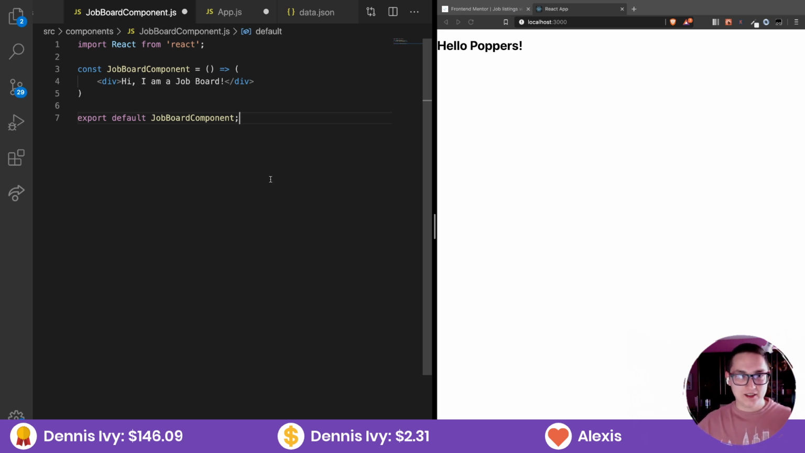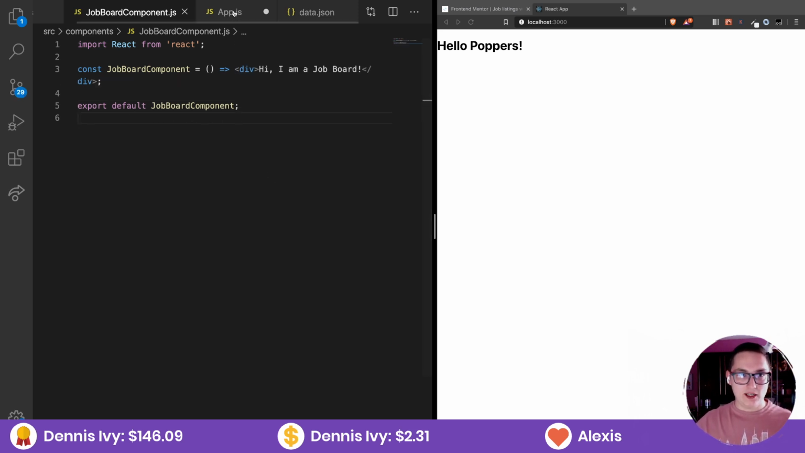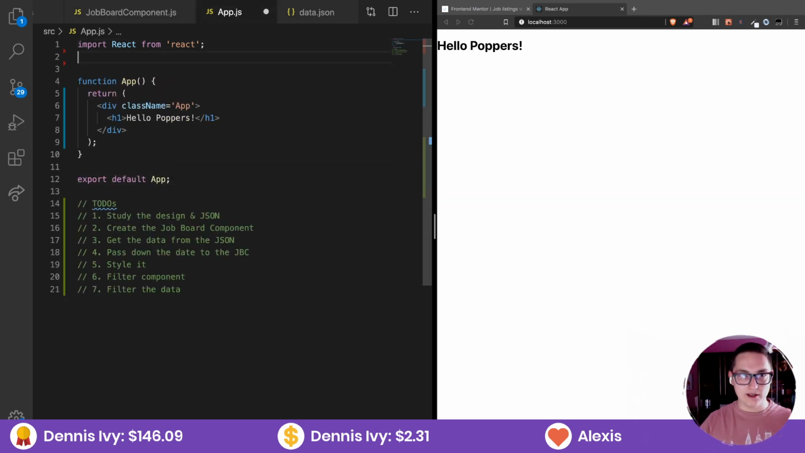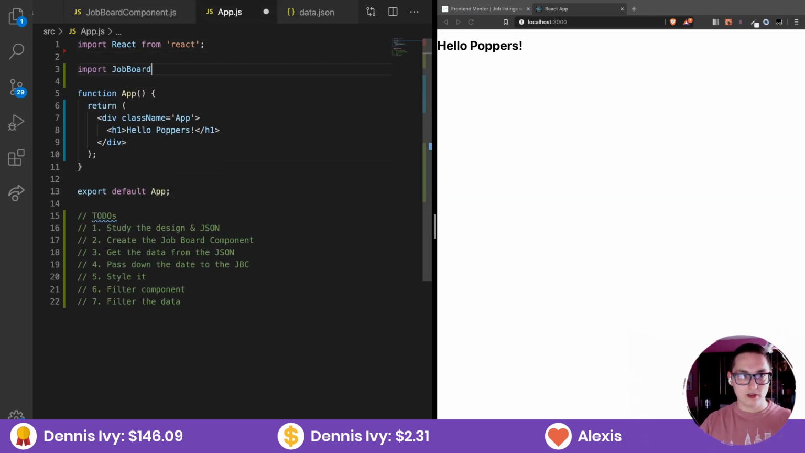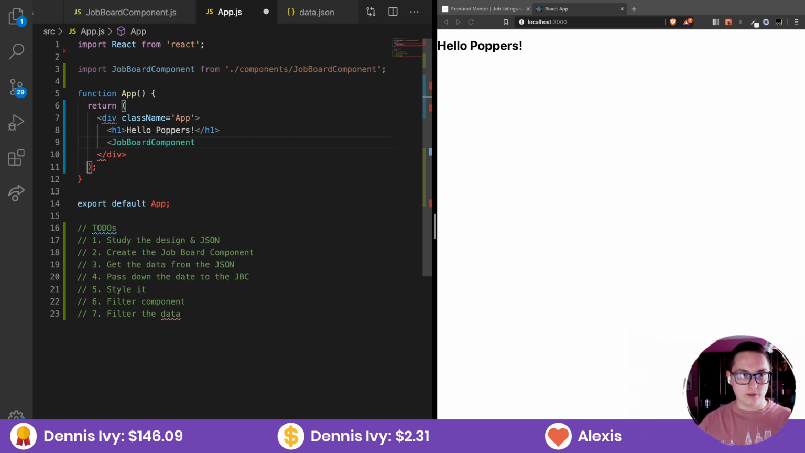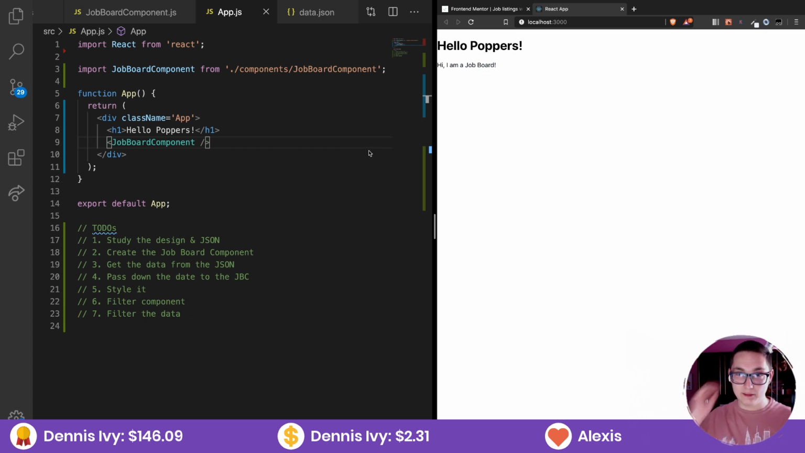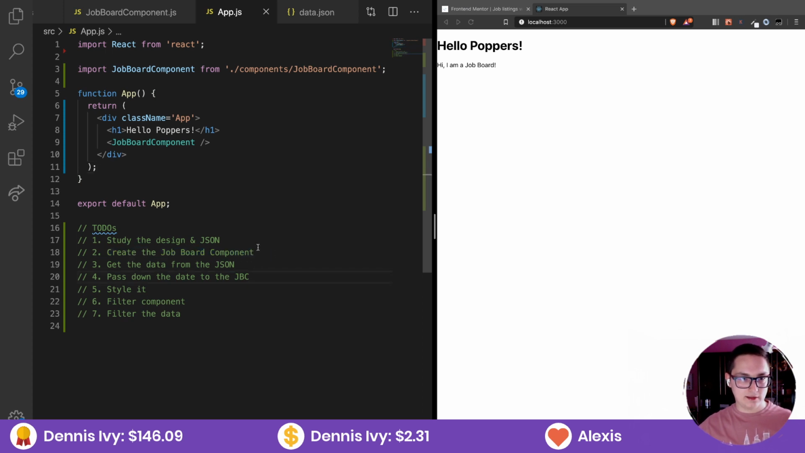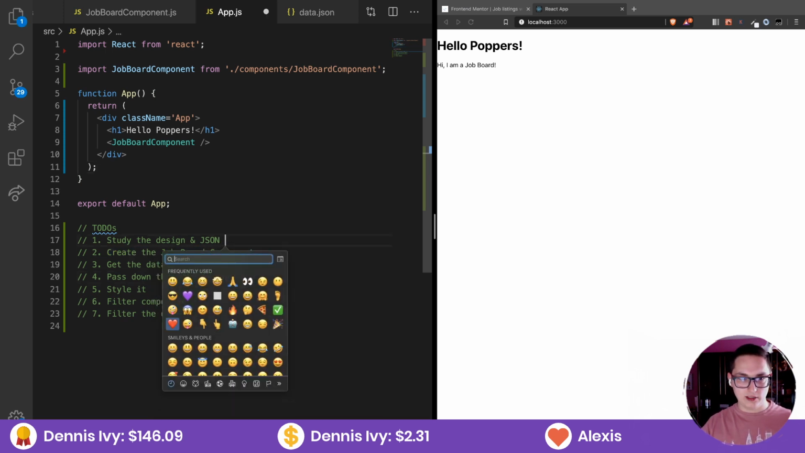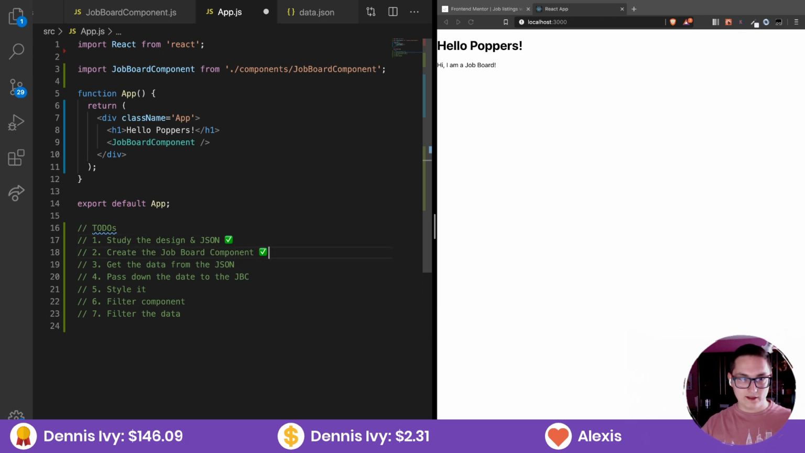All right, so we have the job board component. Now, let's import it here. Import job board component from components, job board component. And now, let's put it here, job board component, and see if we get it on the page. Yes, hi, I am a job board. Good, good. Now we have this done. I guess we can add a check mark. We have that done, we have this done.